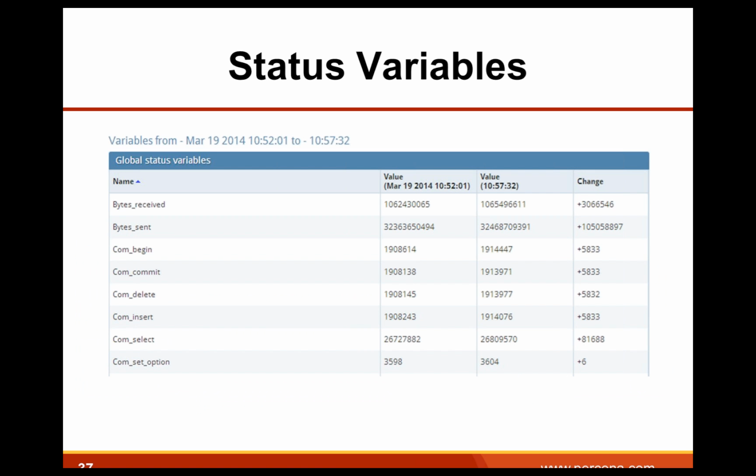You'll also be able to see the status variables. Again, we can see for this period of time changes to all the status variables. So you can use that for some advanced analysis to say, oh, well, that's strange that you have an increased amount of InnoDB deadlocks, for example, or something else which may be relevant for troubleshooting.